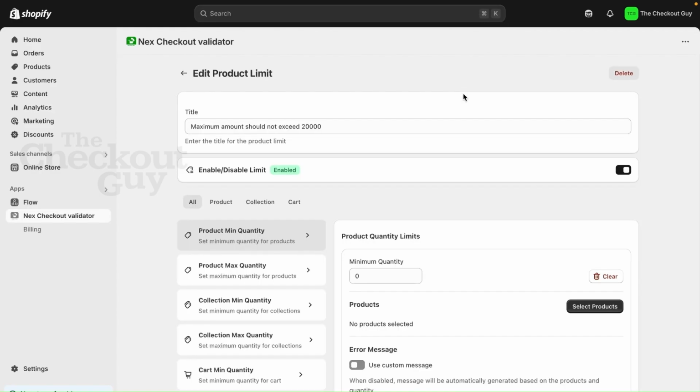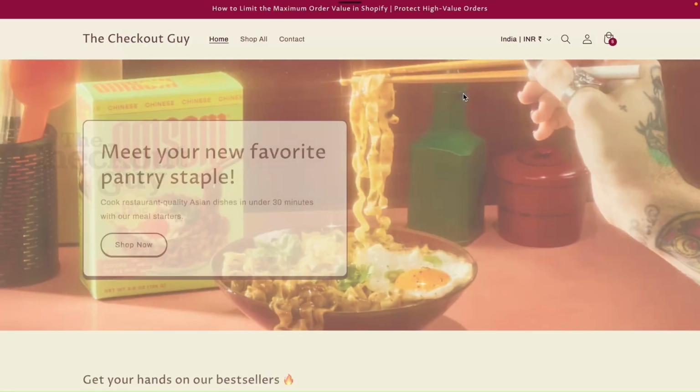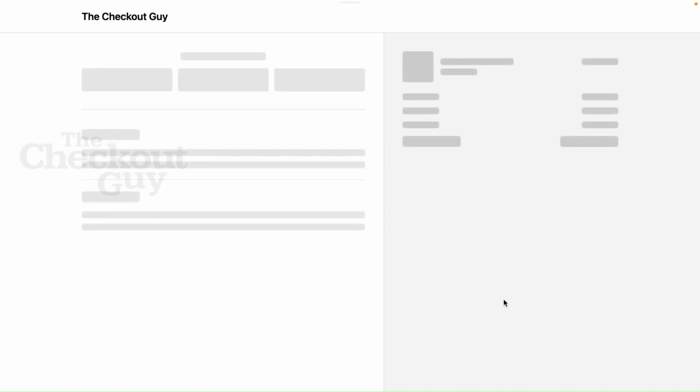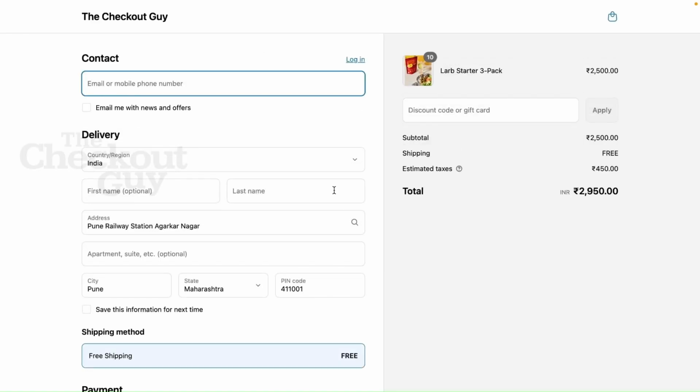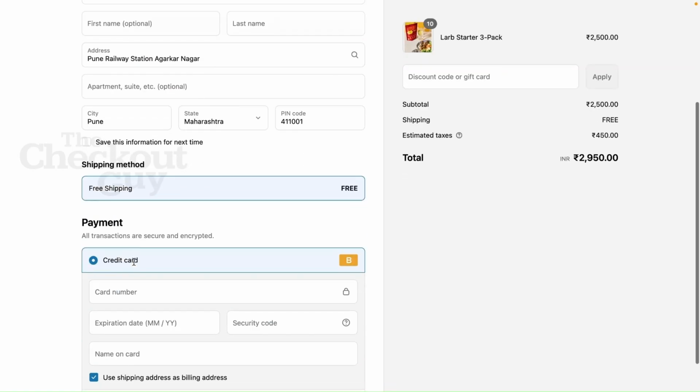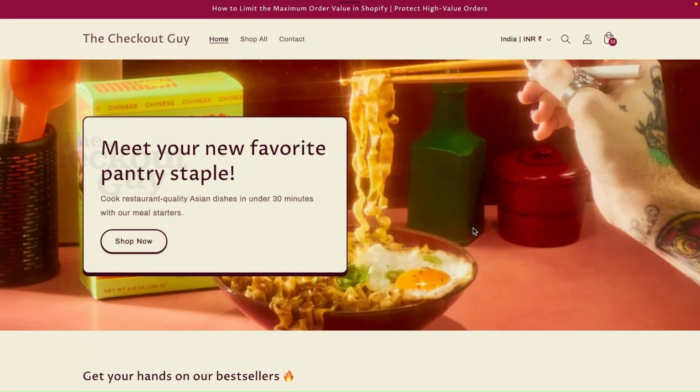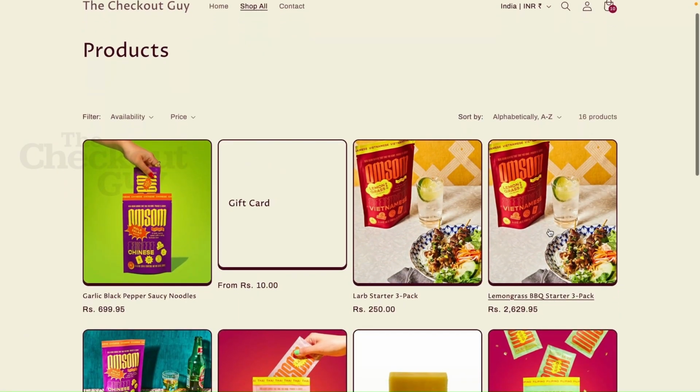Perfect. Now the changes are saved. Then we are going to test on our live store. So I'm just trying to check out. I'm just making it 10. This is only 2,500. We given the limit 20,000. So if we are trying to purchase, okay, people can purchase. There is no errors.